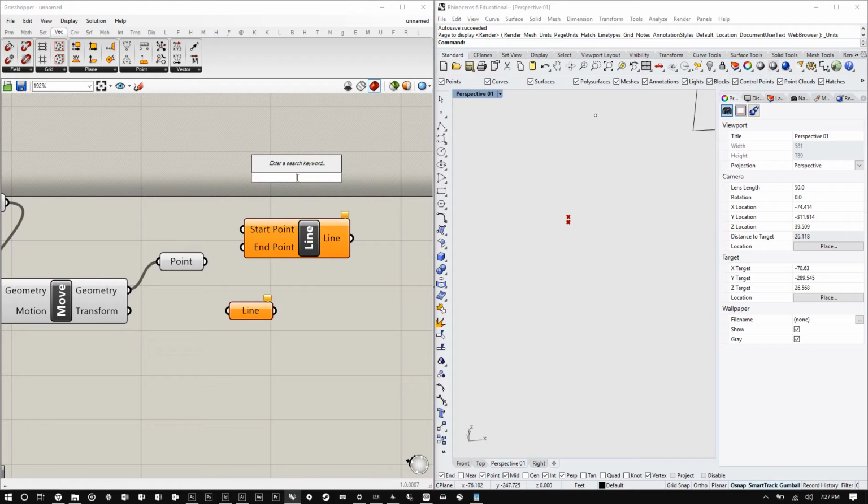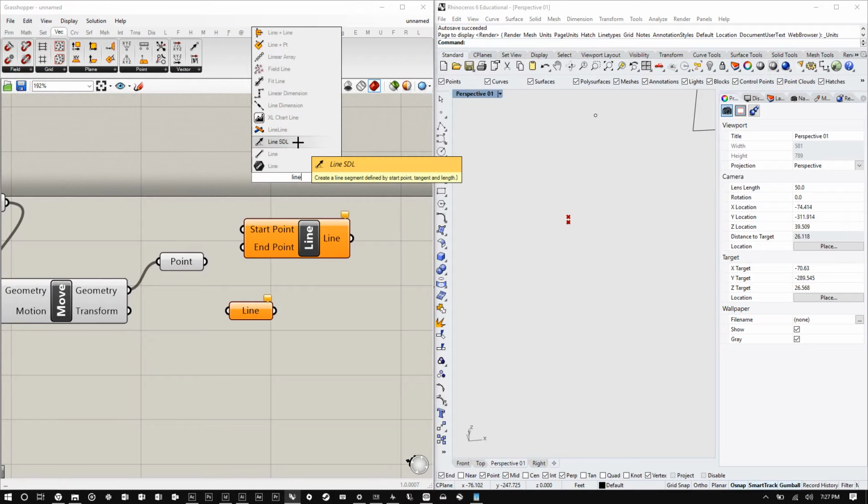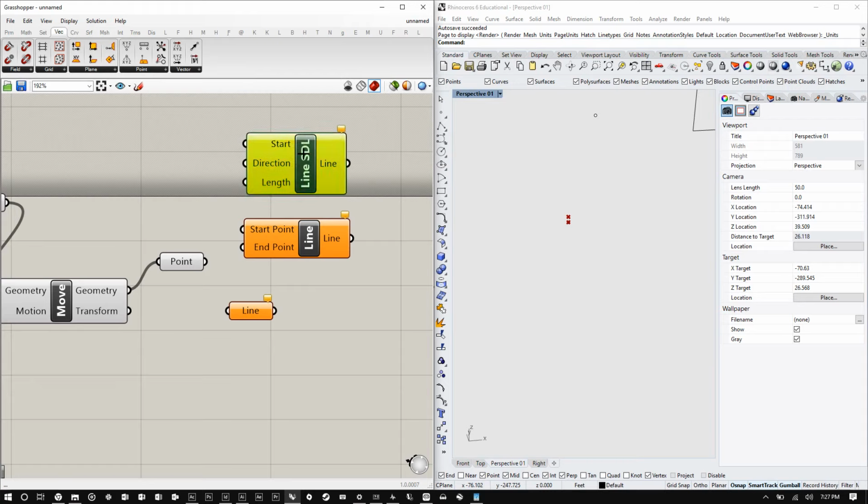But I do want to show you the third line component. That is line SDL. What that means is start, direction, and length, which is a vector. So if you remember from earlier in the lesson, vectors can either be generated from 2 points or a magnitude and a direction. That's what line SDL is: a magnitude, which is length, and a direction. So this is cool if you have only 1 point, but you still want to generate a line. If you have 2 points, then you use the other type of line component. Does that make sense? How that works?